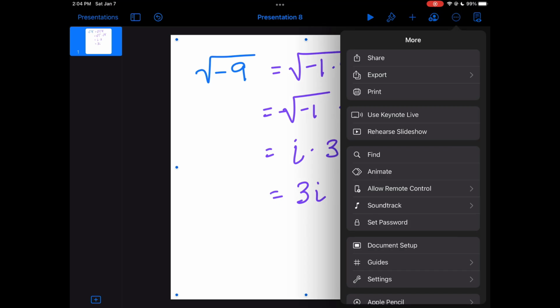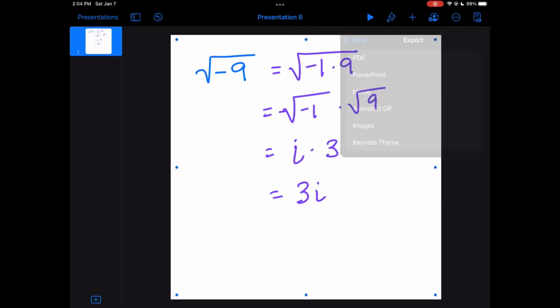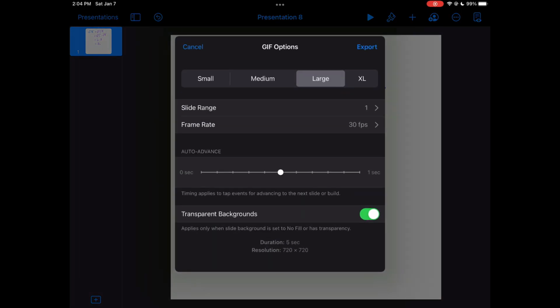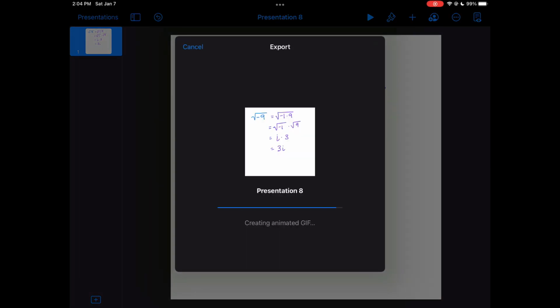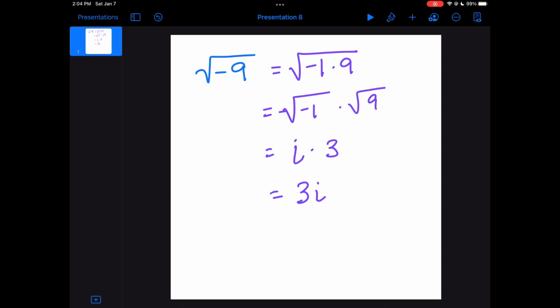All right, once you feel like your animation is ready, you hit export, you hit animated GIF. Then you just make sure that you have included the slides you wanted to include, and you hit done, and you save your image.